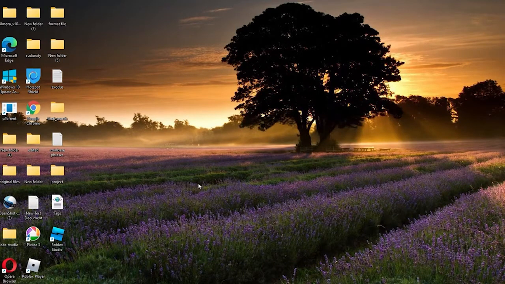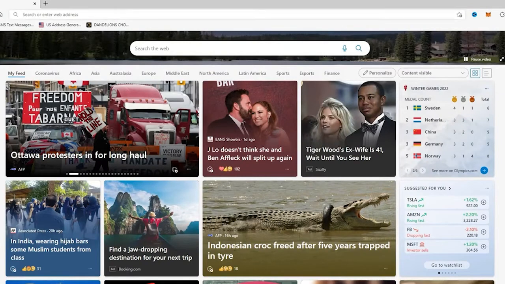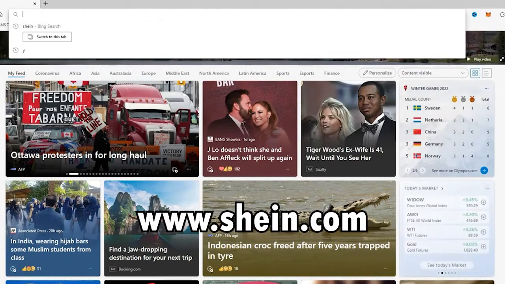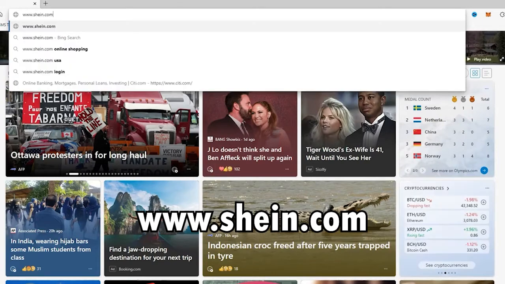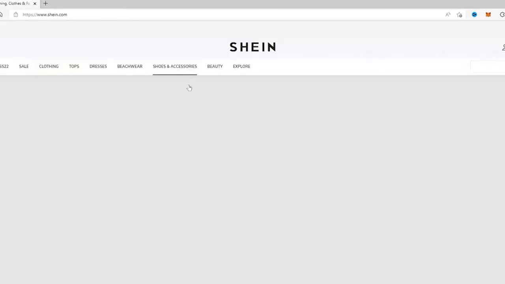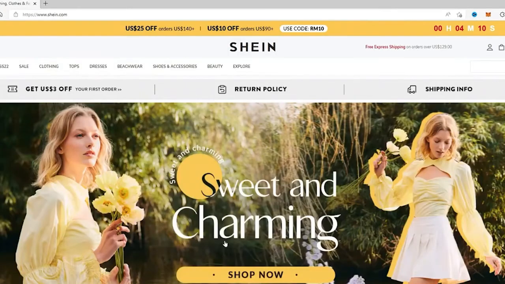Open up a web browser. To begin, go to the web address bar at the very top of the screen and type in www.shein.com and press enter. You'll end up in the official website of Shein, which looks like this.